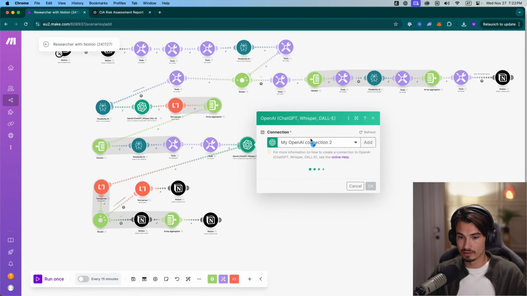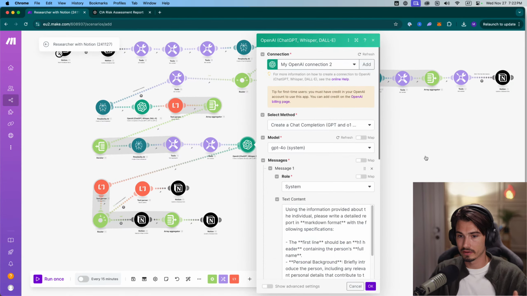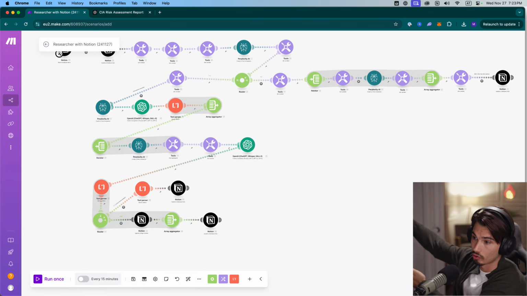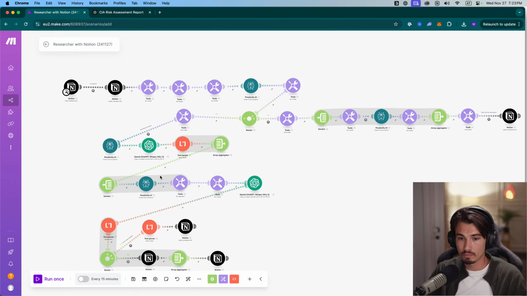This is all I needed to do, right? I gave you the blueprint, you imported it with one click, and then you just have to enable the connections. So it links to your OpenAI account and not mine, right? So there you go. OpenAI linked, Perplexity linked, leaving one more thing. That's the Notion step.